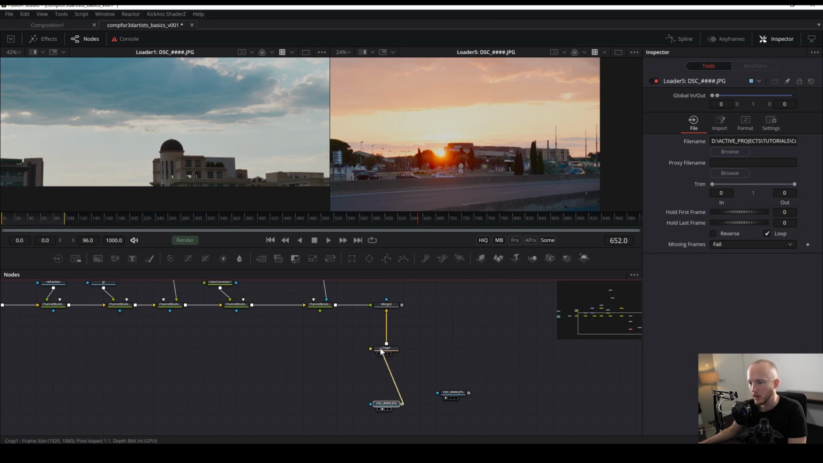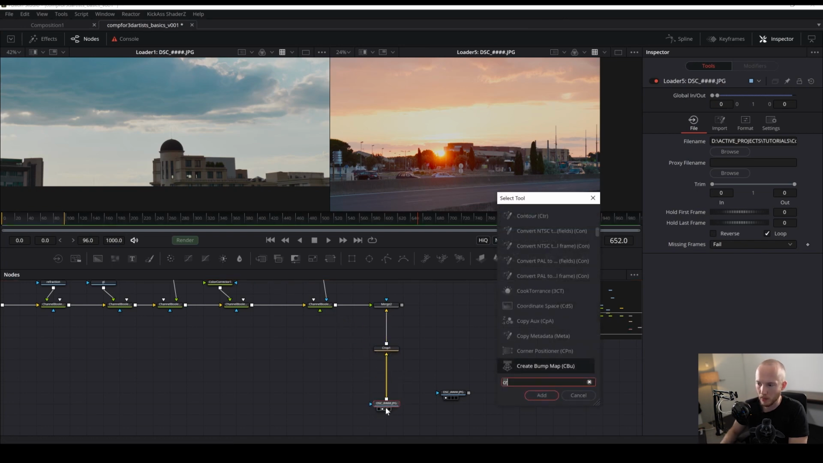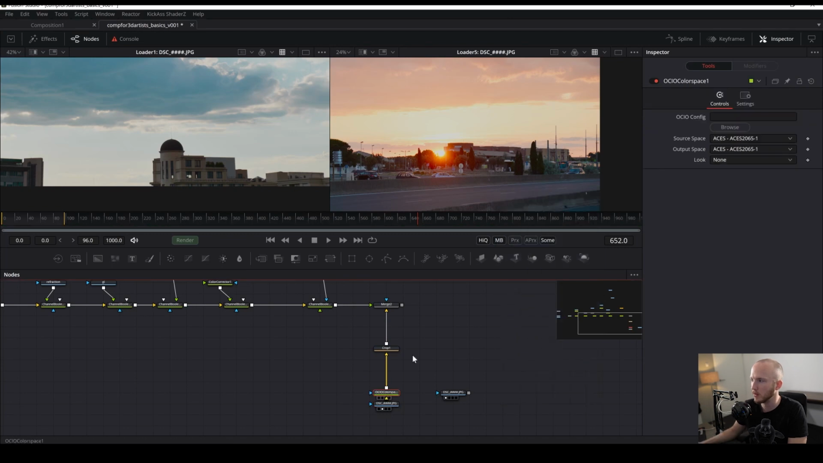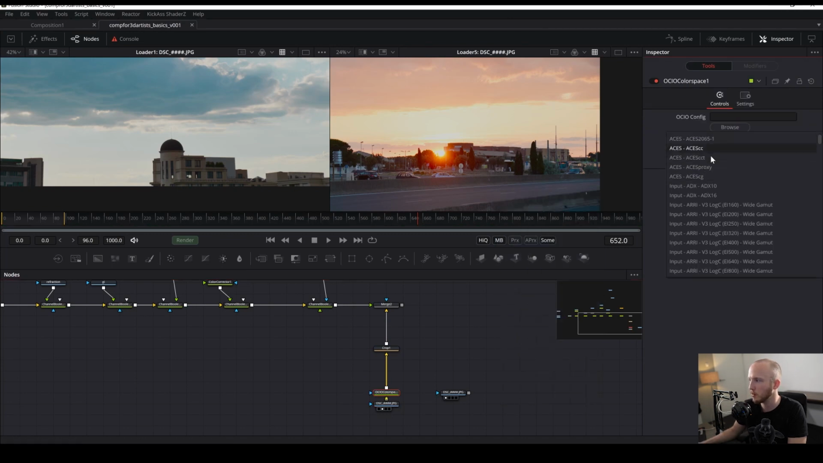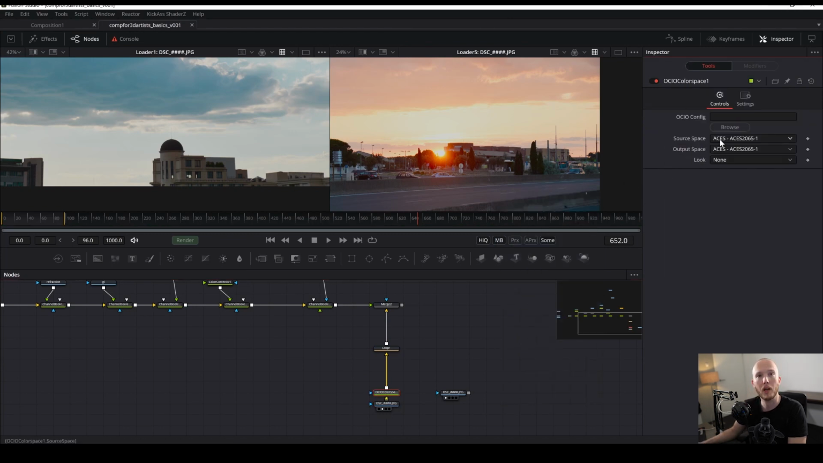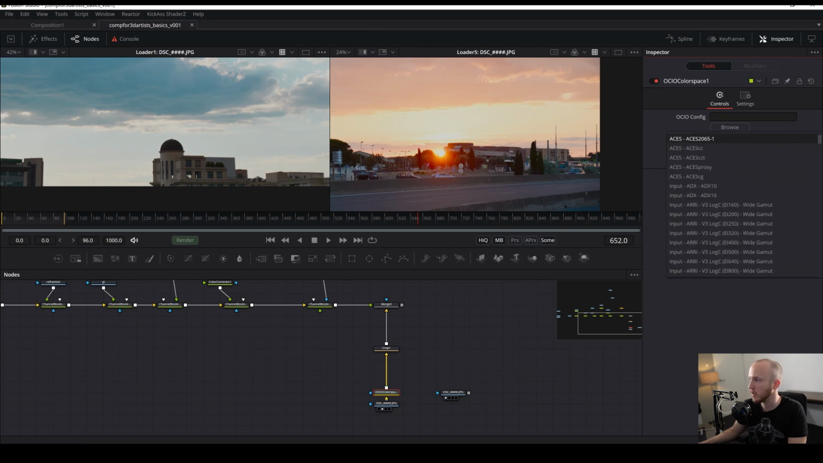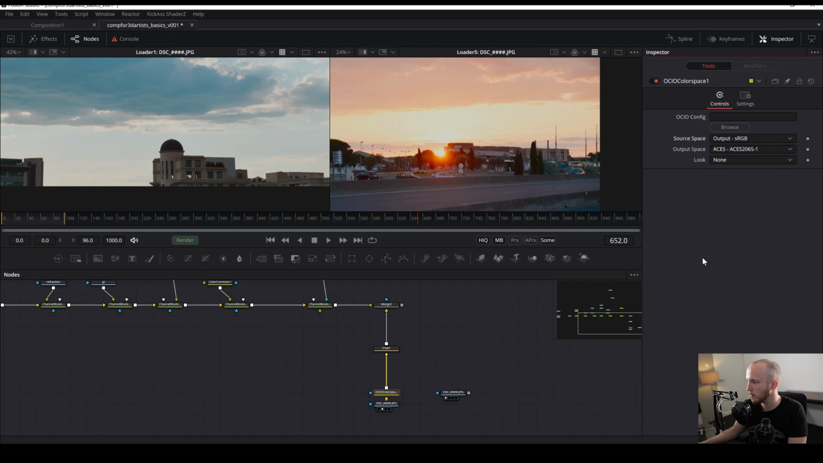That's because these are sRGB and we're working in ACES color space. So let's account for that. What we need to do is type OCIO, OpenColor transform, and then set the source space. What is the input space? The input space is going to be sRGB, and then the output space is going to be ACEScg. All right, so let's have a look.